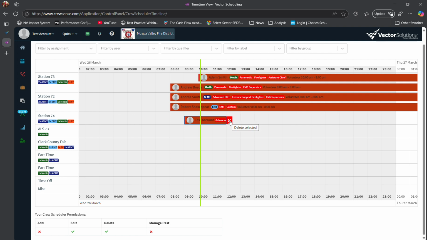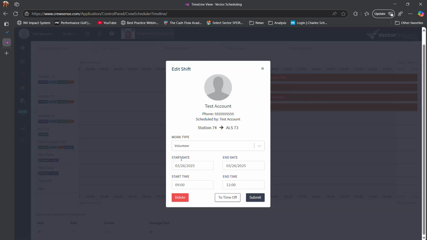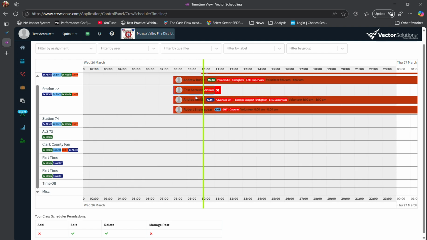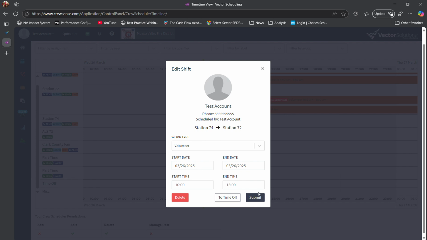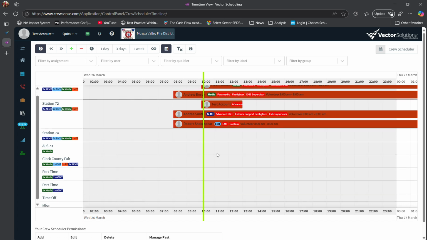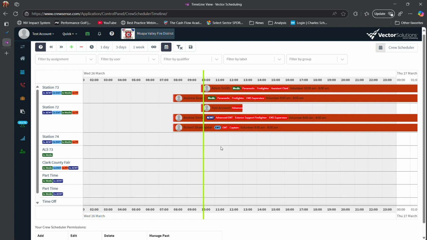I can delete from the timeline. Okay, I can also move from the timeline. So another way, you can just move things to different places. Maybe I meant to sign up for station 72. I can move them to there. Okay, so 10 to 1, I can put that in, and now I've edited the shift from the timeline. Okay, so you can drag and drop from the timeline, you can use the crew scheduler. Either one works. Okay, you can't add from here, but you can edit and you can delete.